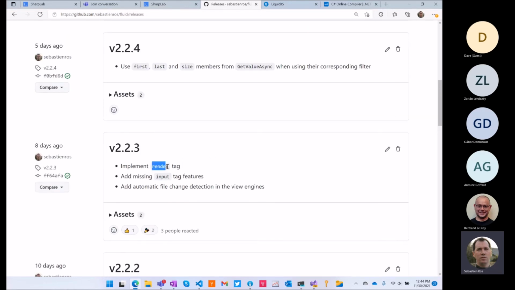This is new, implement render tag. So usually you use the include tag to load an external liquid file. This include tag has been obsoleted by the Shopify team because it has security issues, in a way that when you run a partial template from this include tag, it can access all the variables from the calling templates, and so on and so forth. And they see that as a security issue. So they created a new tag, render, that doesn't have this issue.